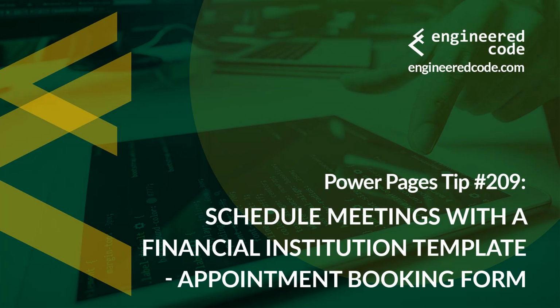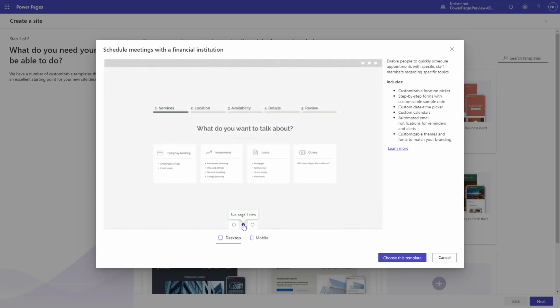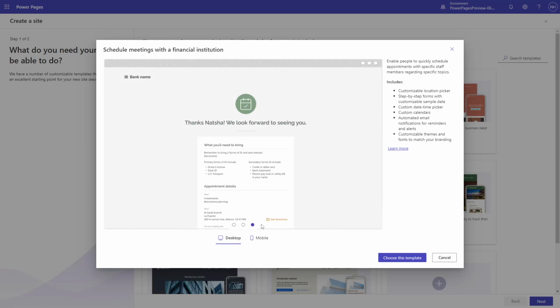Schedule meetings with a financial institution template, appointment booking form. The schedule meetings with a financial institution template, available in Power Pages, imagines a scenario where a user can book and manage appointments. In this tip, we'll dive deeper into the appointment booking functionality.